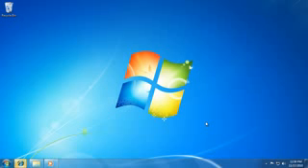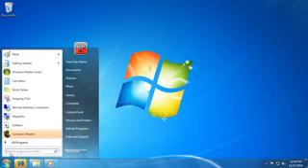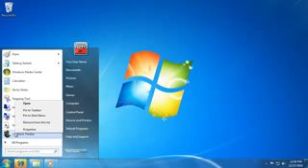Pinning. Pinning allows you to add any shortcut to your Start menu or taskbar. Simply right-click any file or application and select Pin to Taskbar or Pin to Start menu.